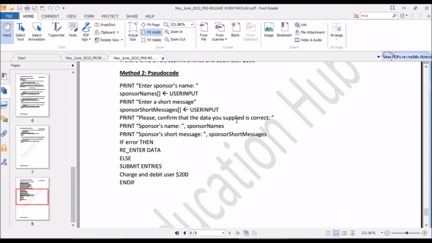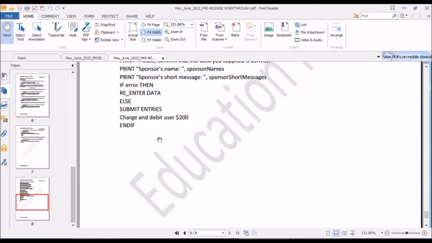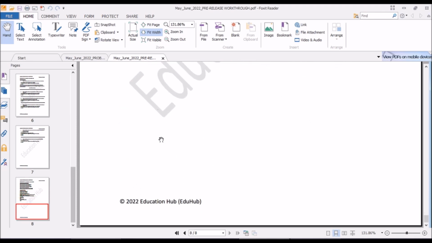Print, please confirm that the data you supplied is correct. Print sponsor names. Then you have to show them what to confirm, so using the print statement. If there is an error, then re-enter data. Else, submit entries. Charge and debit user $200. Then you end if. So typically this is all we have for all the tasks in problem solving.